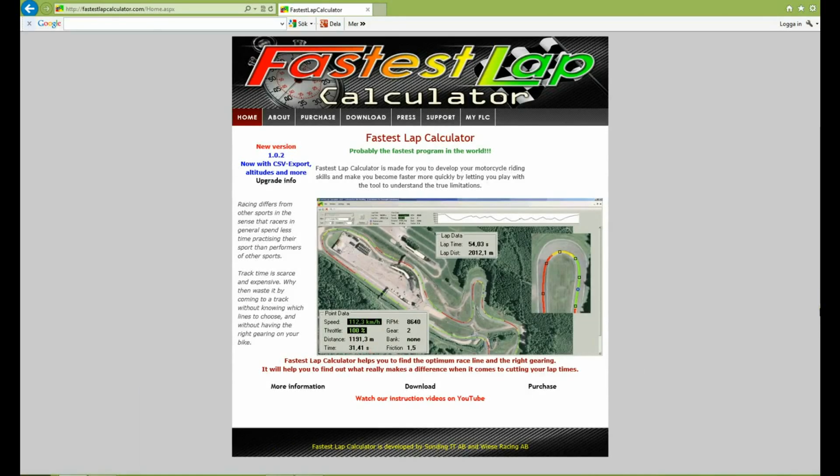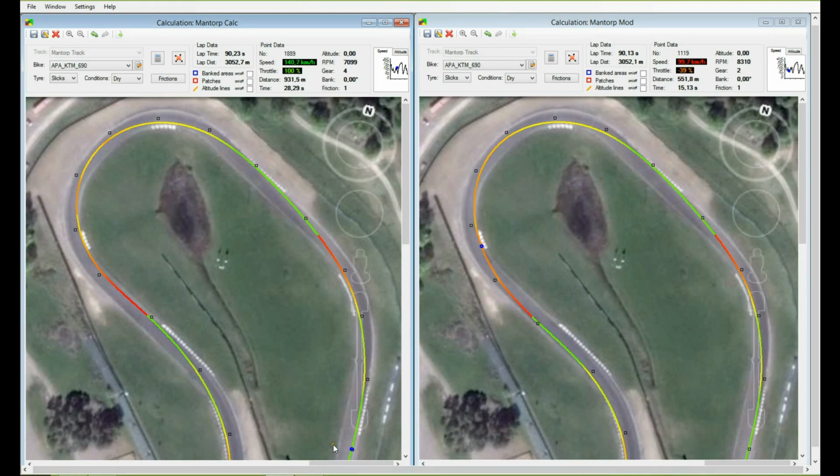Today we're going to use Fastest Lap Calculator to simulate different race lines on a racetrack to determine what is the fastest race line. To do that, we open up the program, and here you can see a simulation of Mantorp Park, which we have used as an example before.